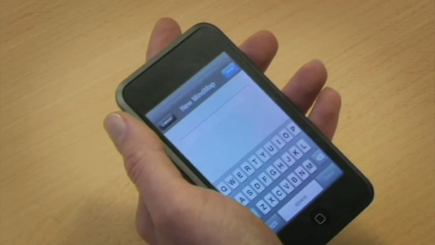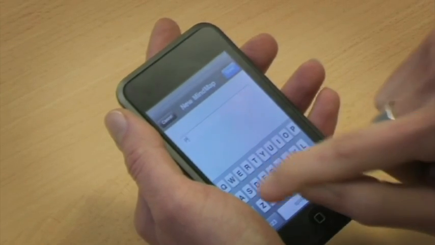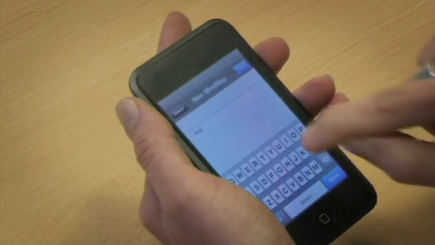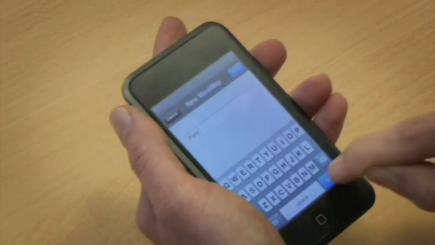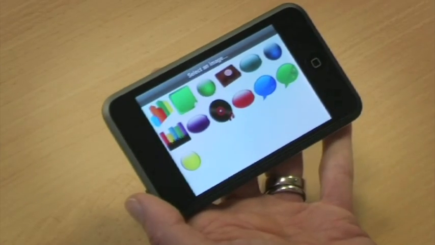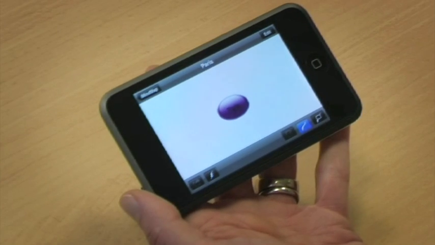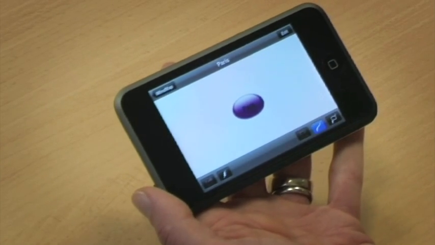So let's start from the very beginning by creating our central idea. First of all, you type your text of your central idea. Click Done, and then you get the option to select your central idea image. Click on the image you'd like, and that gets placed into the centre of your workspace.